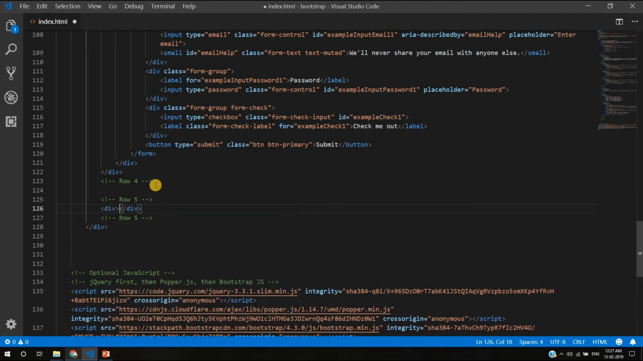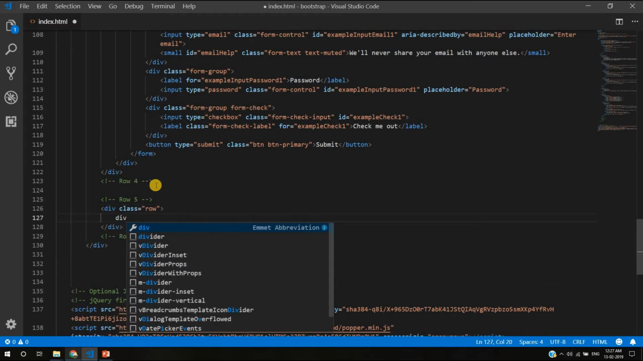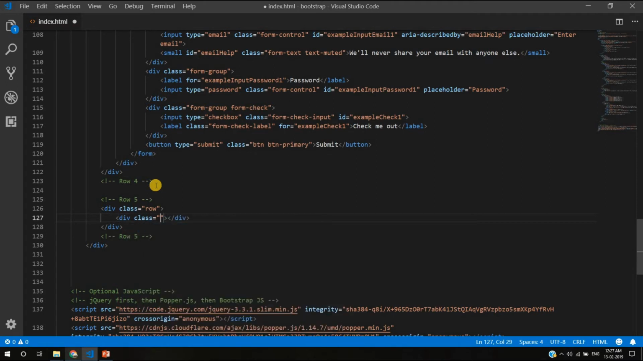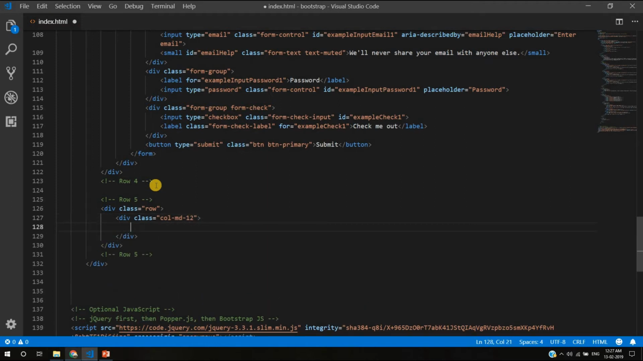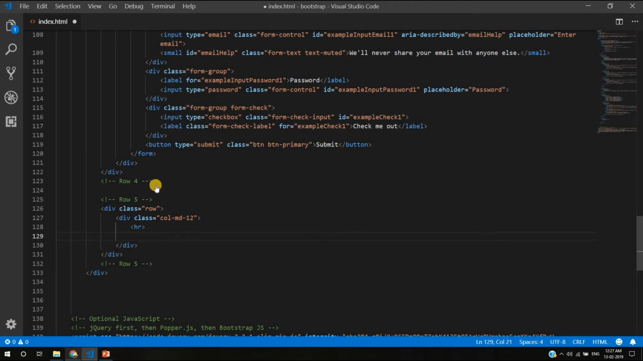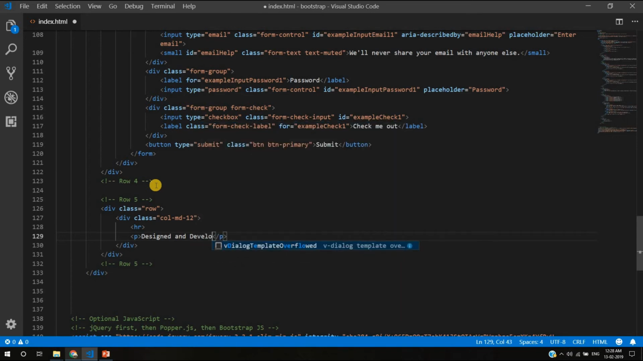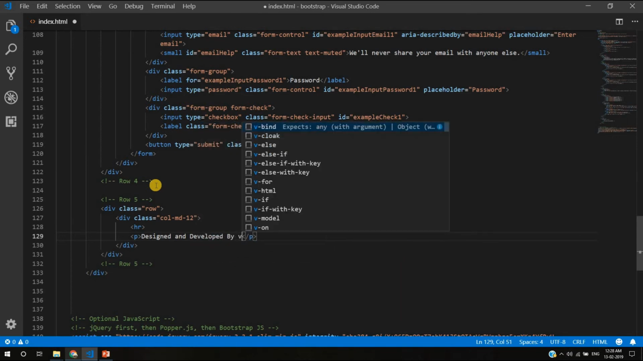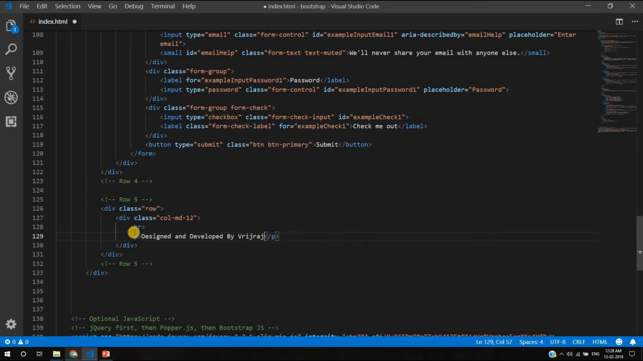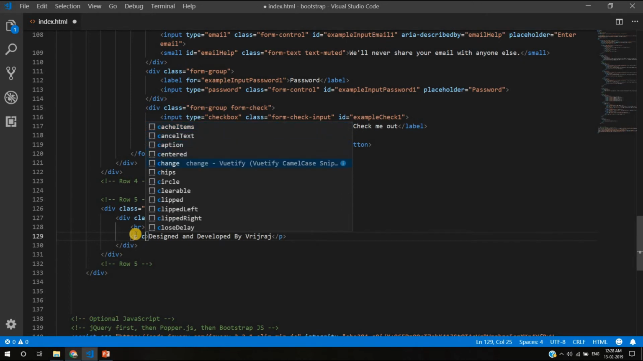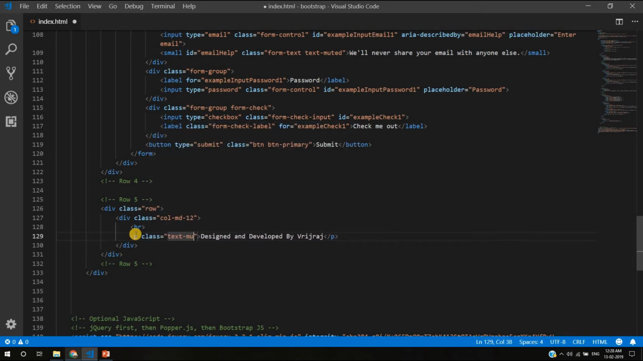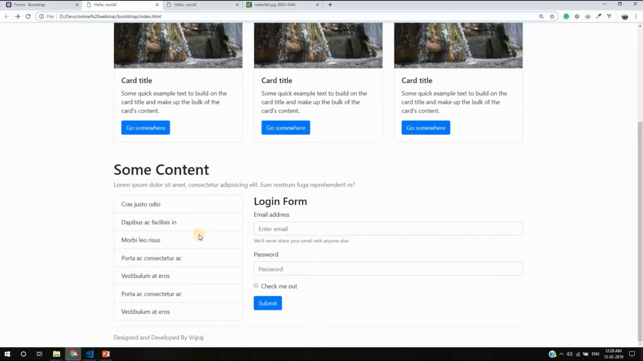So I'm creating a row and having column of 12, col-md-12, then I'm using a center tag, and then p, design and developed by Bootstrap, and I'm using class text-muted, and save, and then refresh. So it's looking pretty awesome.